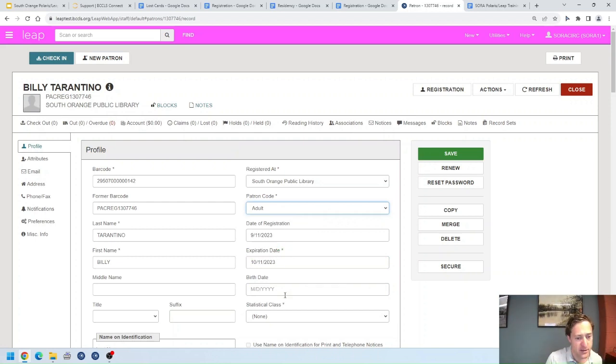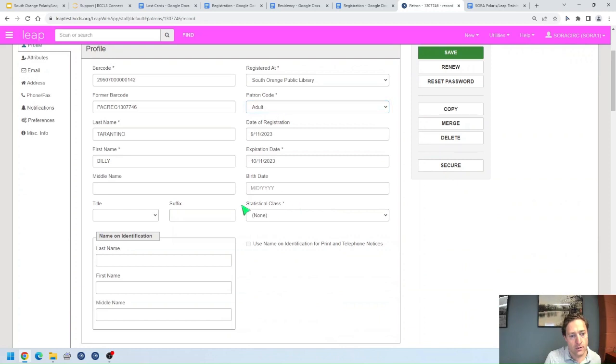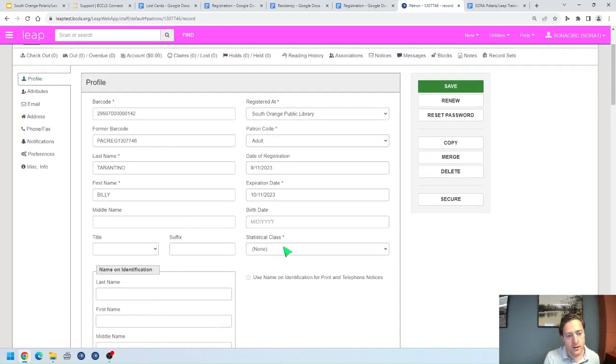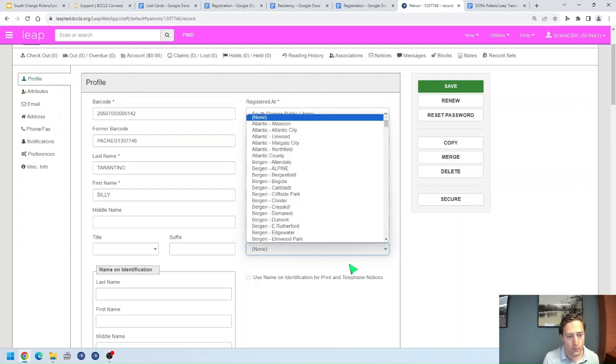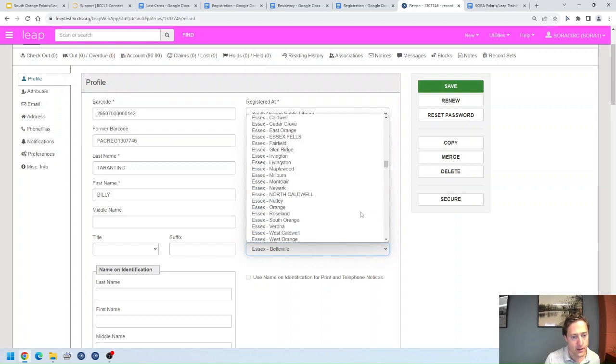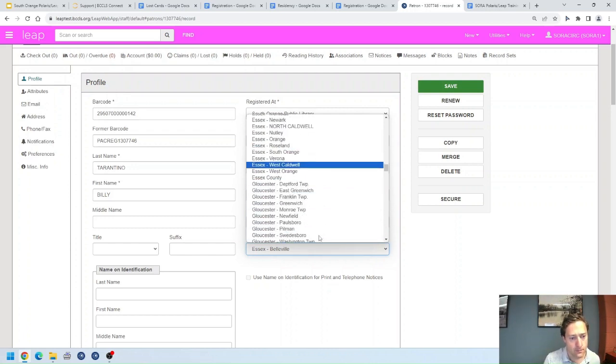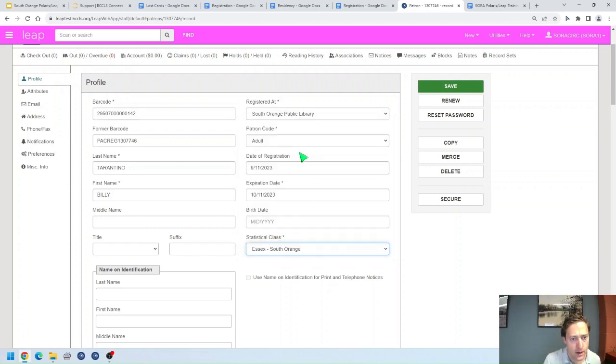Next up, we have to change the statistical class. So when someone registers online, the statistical class comes in blank, and then we adjust it when they come in. So it's going to be Essex County, South Orange. And then the final thing we need to do is change the expiration date.